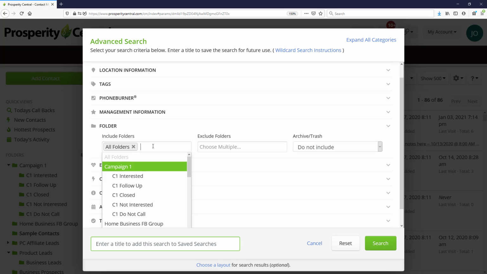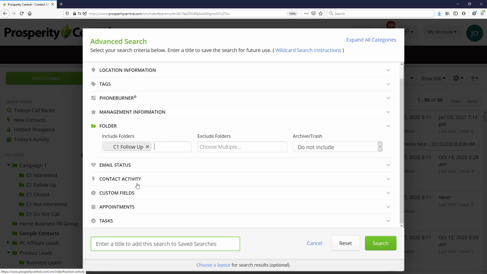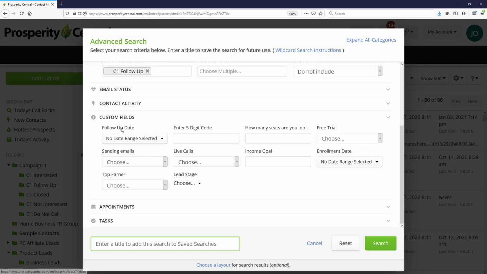The first one is going to be based off of our C1 follow-up folder. As we're working through these contacts and we identify those that we need to follow up with, we're going to get those moved into the follow-up folder. And we're going to be setting a follow-up date. So we're looking at the C1 follow-up folder and the custom field follow-up date.